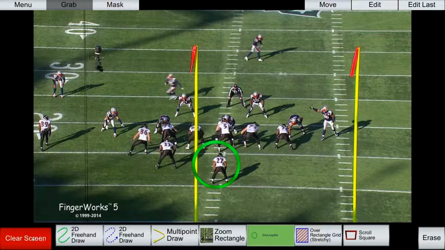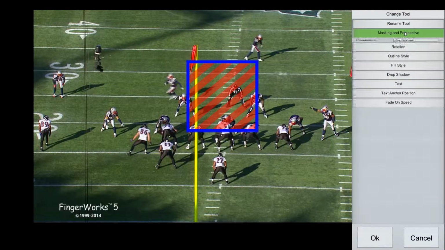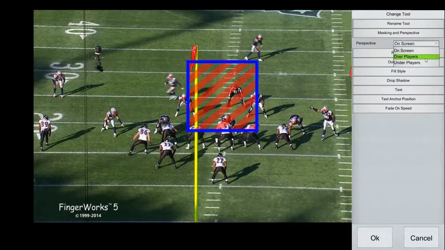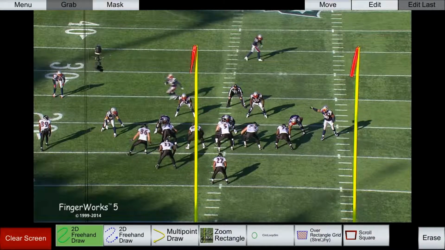Another one we've got here is a stretchy grid. So here it is in the 2D mode. It's basically we've applied a grid. There's a do not go here kind of symbol. This one again has the same ability to go in the perspective mode over the players. So let's clear it. It's in the stretchy mode over the players.